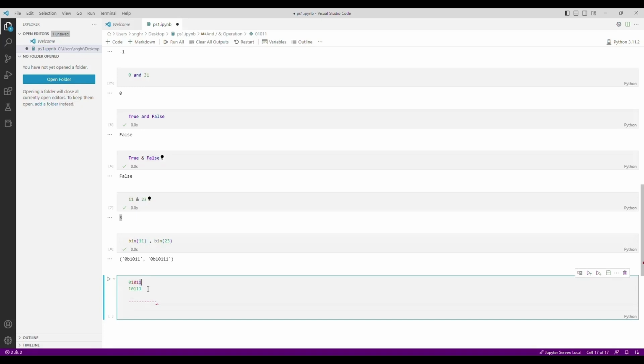So 1 and 1 gives me 1, that is true. Again, true and true, 1 and 1 gives me 1, that is true. Again, 0 and 1 gives me false because one of them is 0, so it will be 0. The same goes here, 0 and 0. So finally we are getting the value 00011.